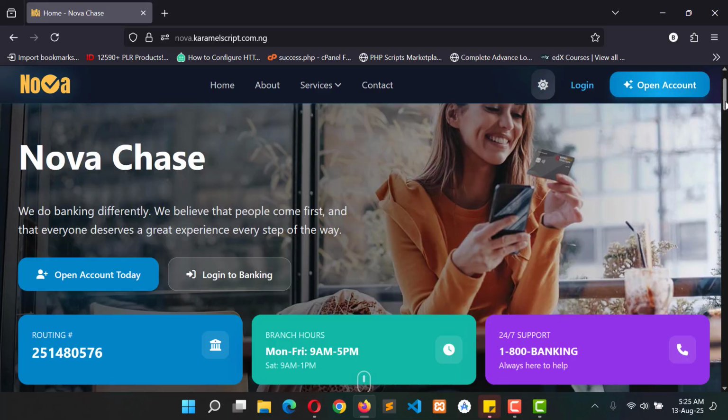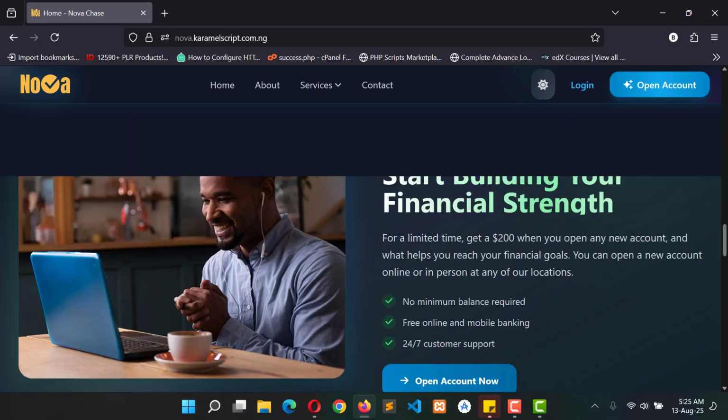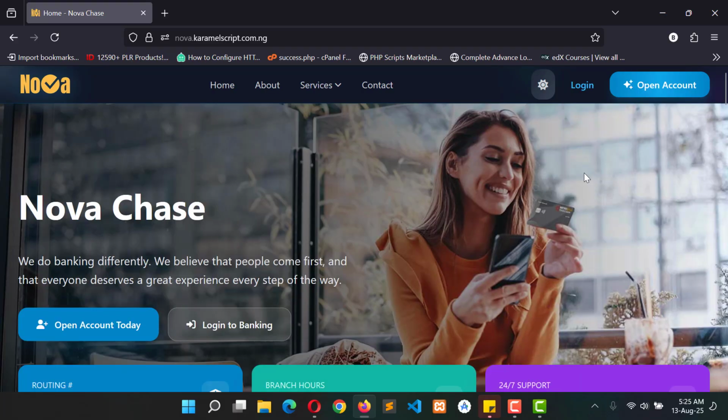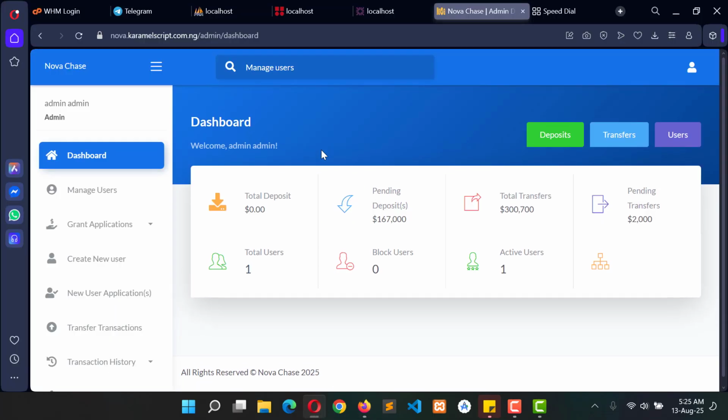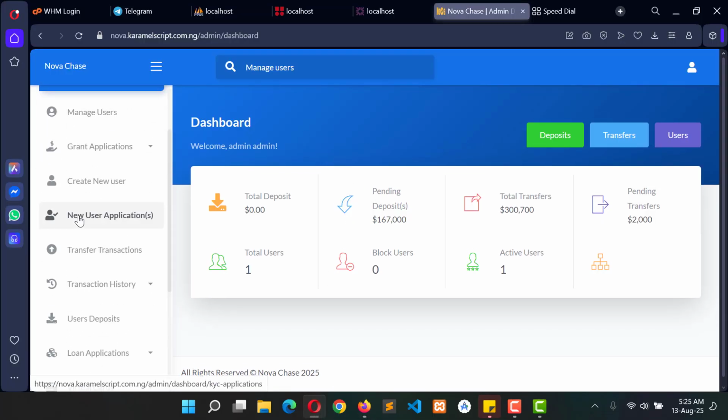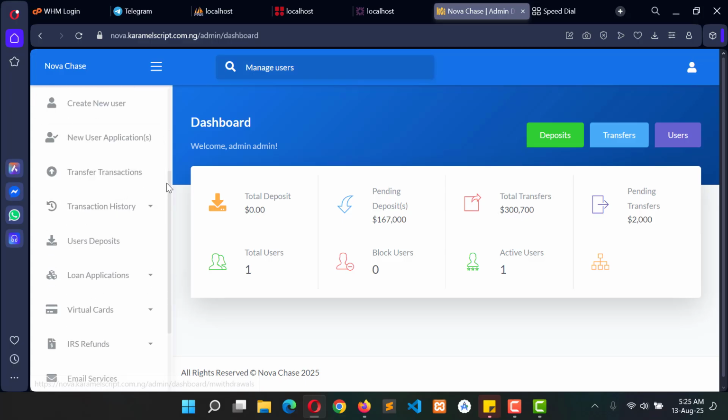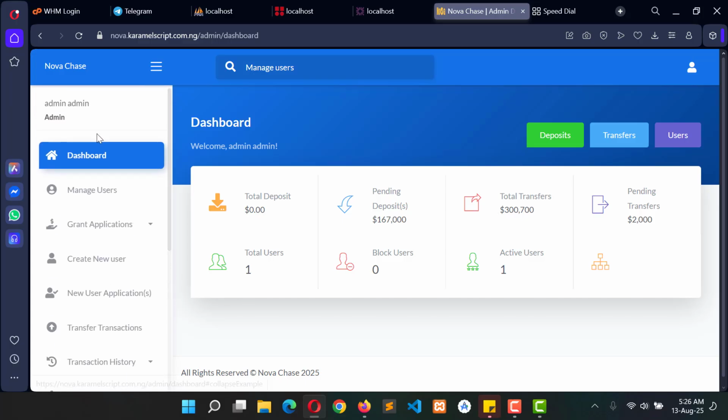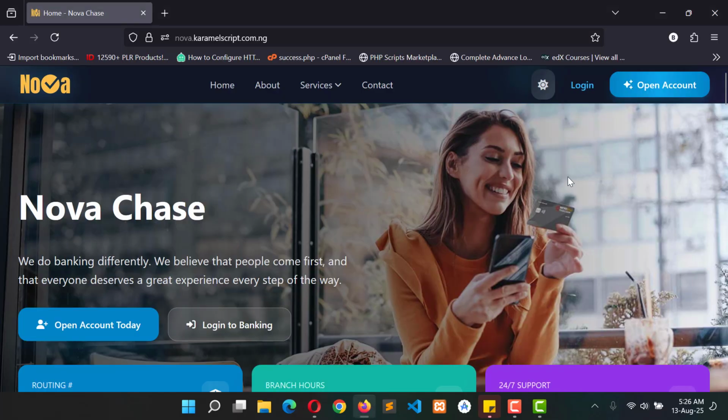Right now I will create an account. The user has their own dashboard. The admin has their own dashboard. This is the admin dashboard where the total control and management of the entire platform is done. So let's go to the user dashboard now. Let's just start from the top. I'll start by creating an account.